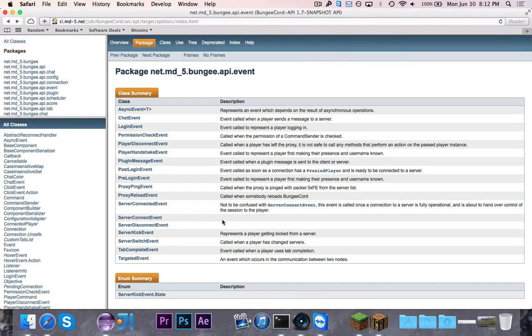Server connect event, it doesn't have a description. I believe that's probably like if you start a Bukkit or Spigot server and then it connects, but I'm not sure. Server disconnect event, probably the opposite of server connect event. I'm not completely sure. Server kick event is when a player is kicked from a server.